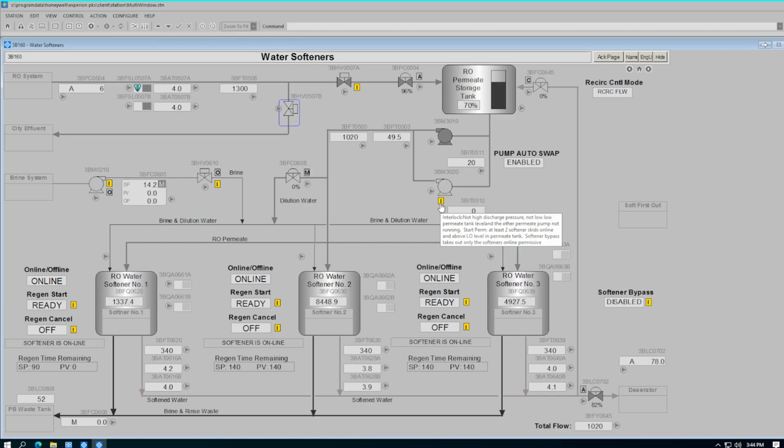Here are the pump's interlocks. Not high discharge pressure, not low permeate tank level, and the other permeate pump not running. Start permissives are at least 2 softener skids online and above low level in permeate tank. Softener bypass takes out only the softener's online permissive. These are fixed speed pumps. They are not on variable speed drives.